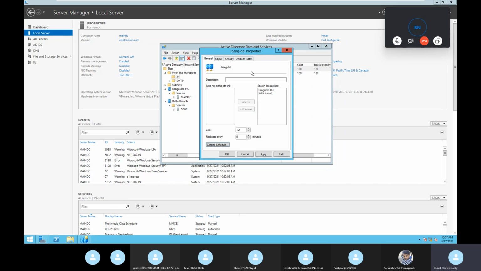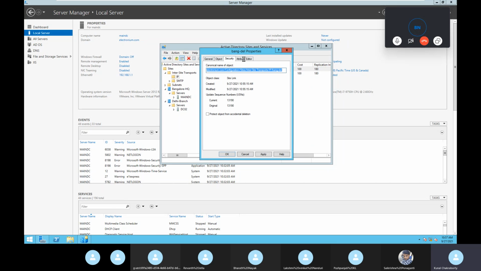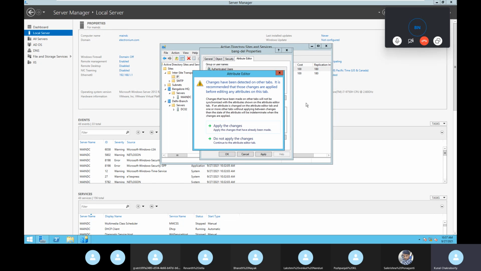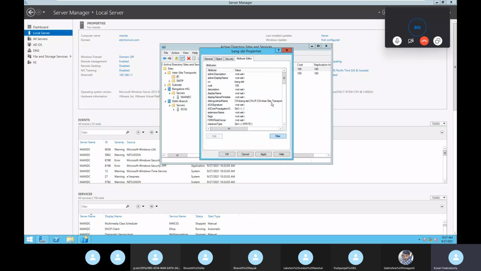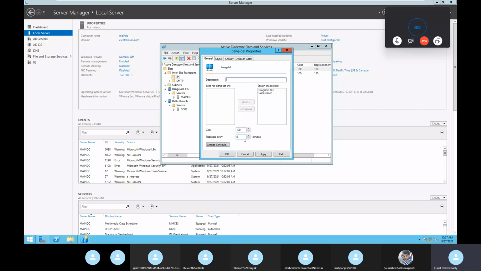Next thing is object security, which is not needed. Main is this, in general. Cost 100. Cost 100 means it's a set value for how much speed it will go. Bandwidth: if you increase it, it will be a little bit slow. If you decrease it, it will be high. So 100 is the standard.